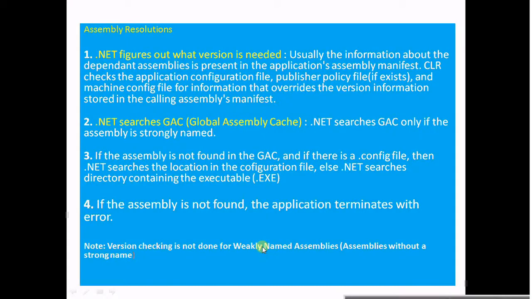Let's quickly review this assembly resolution algorithm. First of all, figure out the version that is needed, but if it is a weak name assembly it doesn't check the versioning, and it also doesn't care about checking in the GAC. It will check in the same folder where the exe is located, and if it is not found in the same directory, it will throw an exception.